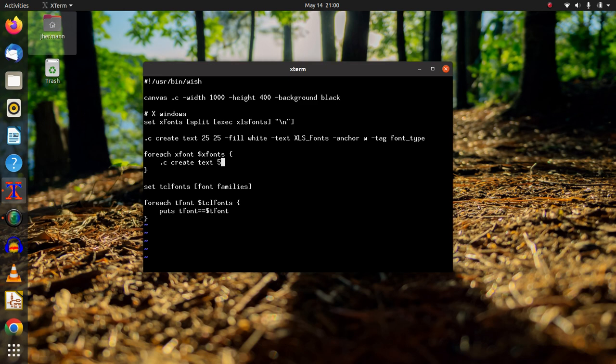Let's see, I made it 1,000, so let's go 500 and 200. I'm going to put it in the center. Yeah, 500 and 200. And dash fill white, dash text, $xfont, dash font, $xfont, dash tag, what do I want to call it? Test font, I guess. Alright.